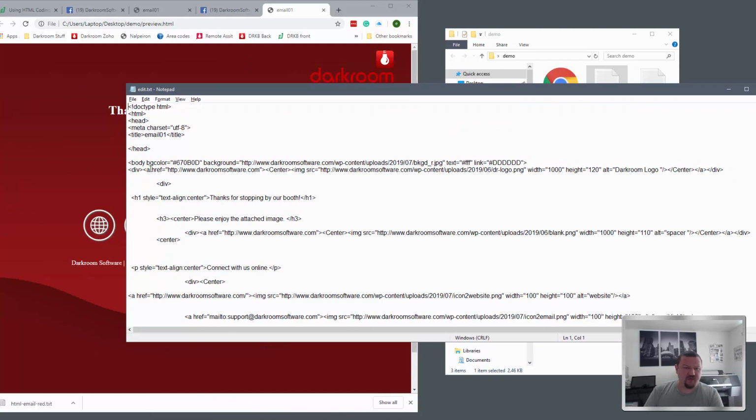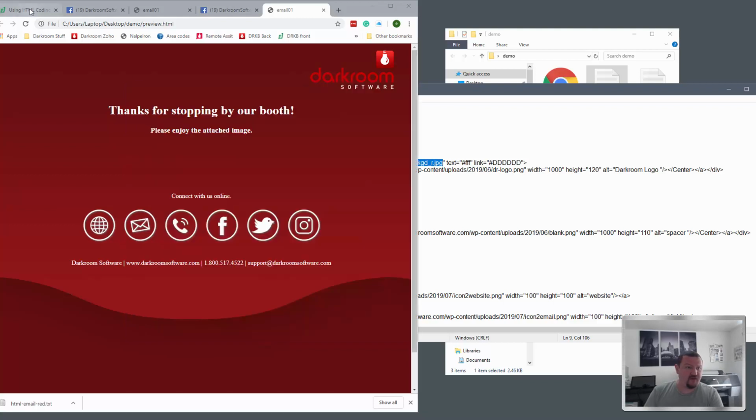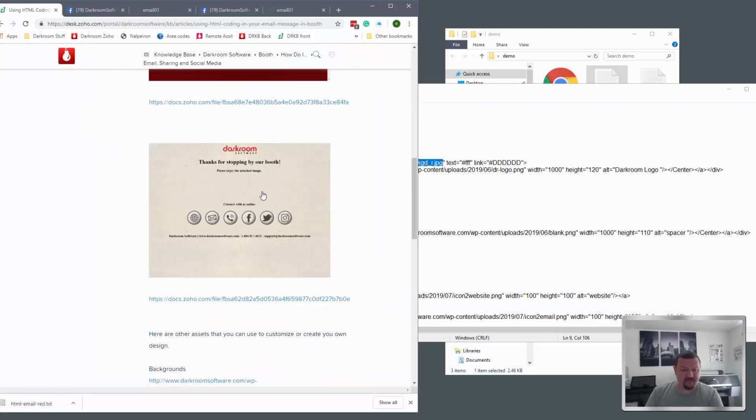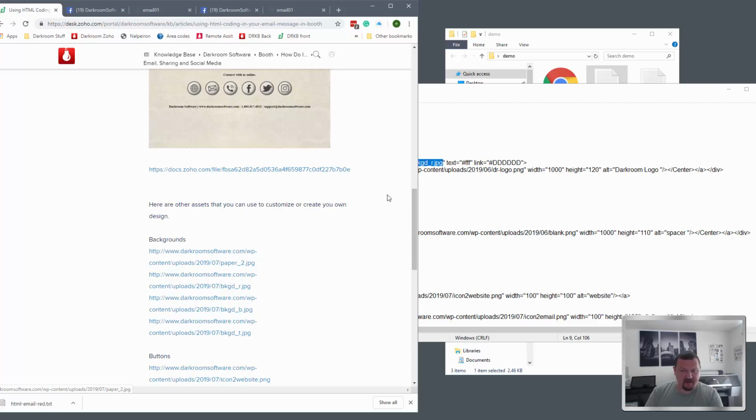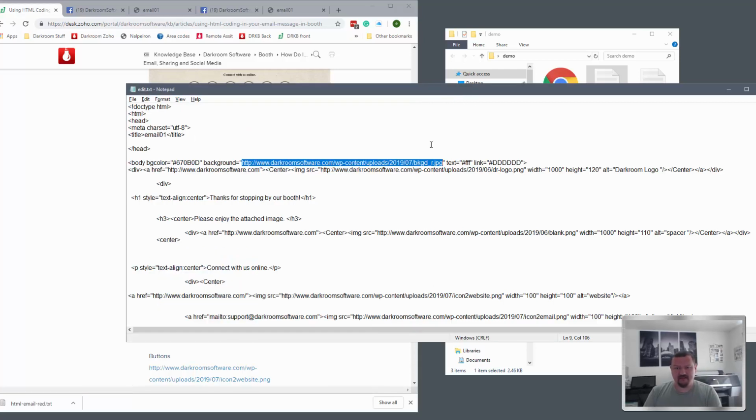So right here we have the actual background. If you go back to this page and scroll down just a little bit, we have additional backgrounds. Here's the red version, but there's also a blue and a teal version. So the first thing we'll do is change the background graphic that we're using.